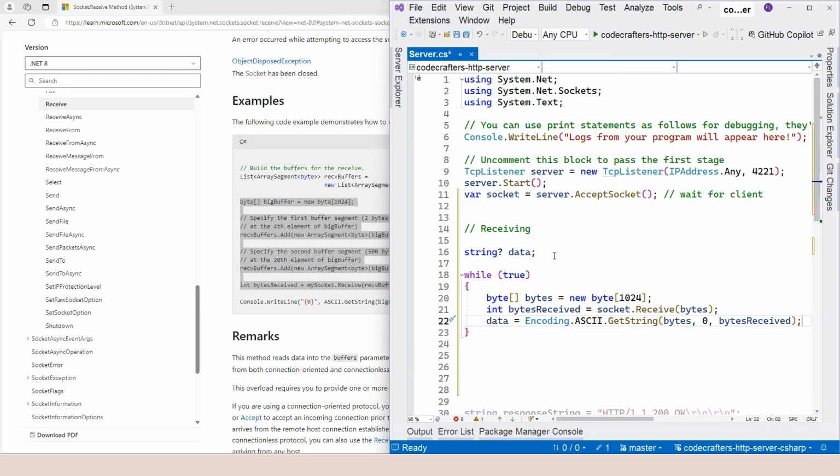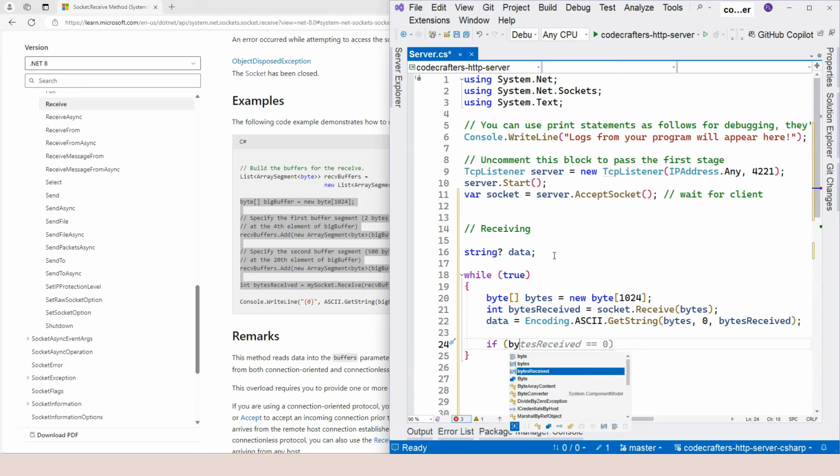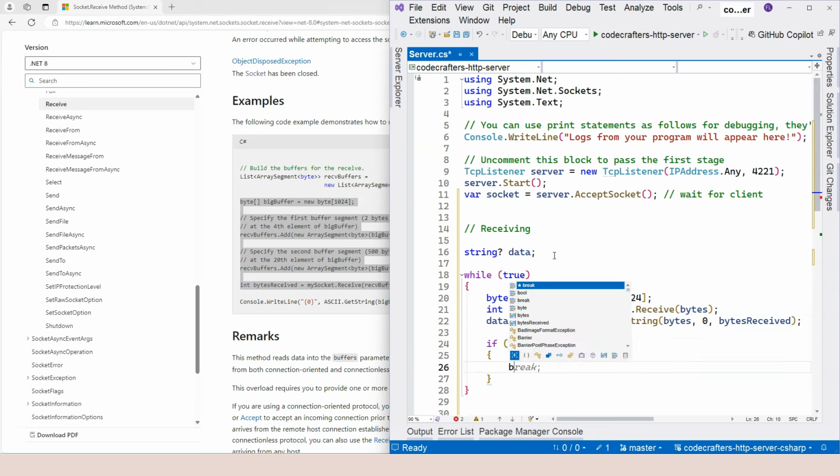Now we need to break out from the while loop if the bytes received is less than or equal to 0. So if bytes received is less than or equal to 0, then we're going to break from it. And I guess that's it.